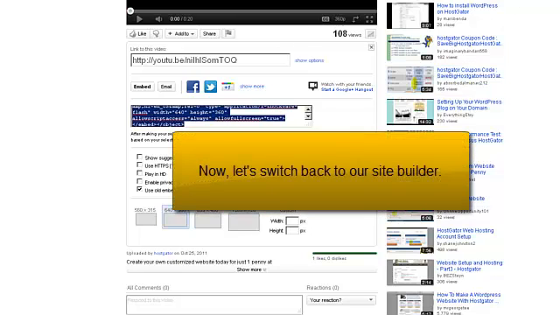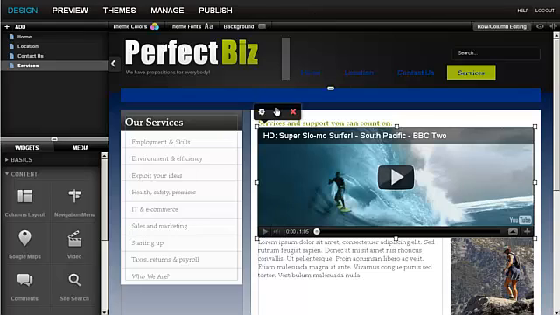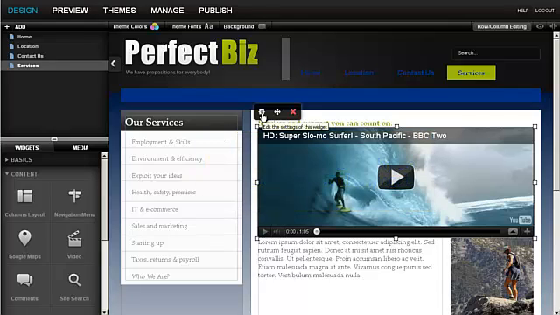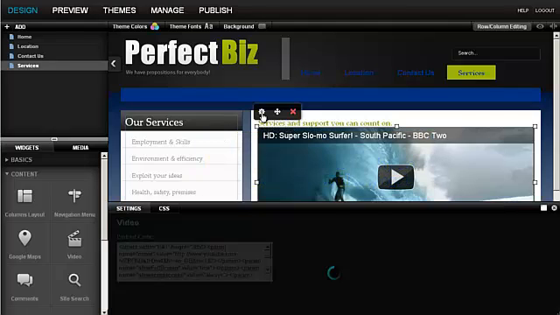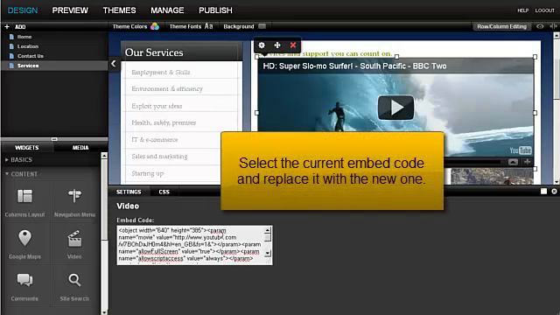Now, let's switch back to our site builder. Click the gear icon to display the properties panel for this widget. Select the current embed code and replace it with the new one.